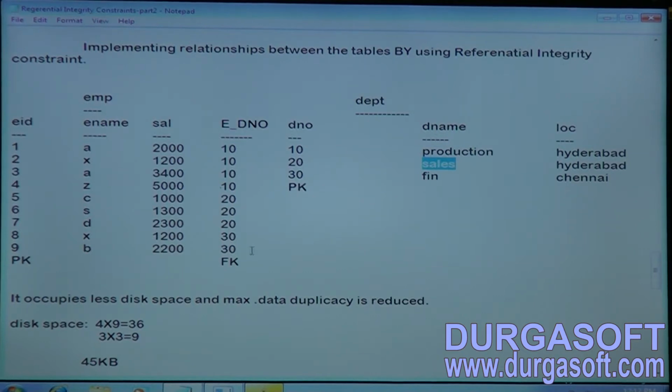So if you are using the normalization process and if you have implemented a relation between the tables, then automatically you are able to fetch any kind of information from the tables. That is the advantage. You are not missing any information. And here we have no data duplicates, meaning there are no duplicate records.